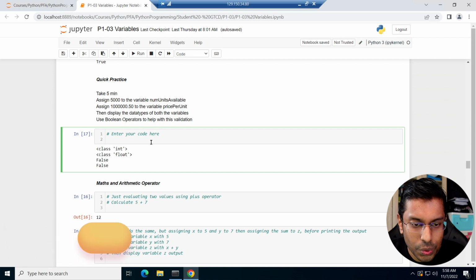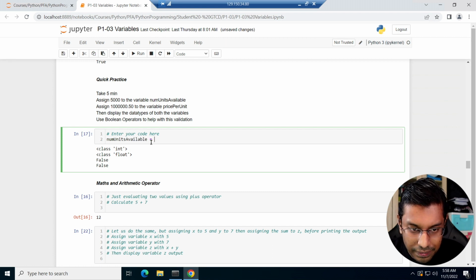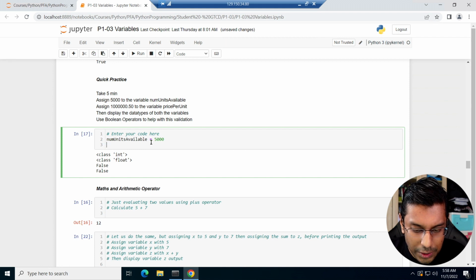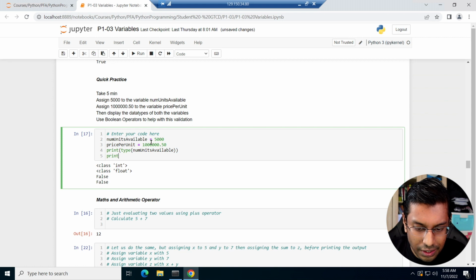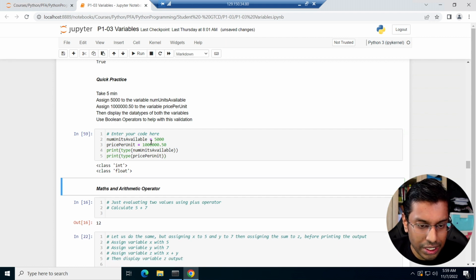Okay, assign 5,000 to a variable num units available. So num units available is a variable name. I'm going to assign 5,000. Now assign price per unit to 1,123,456.50. And I'm going to print the data types. Print type of num units available, and print type of price per unit. Sometimes when you type price, if you press tab, it will autocomplete, right? Sometimes it knows the variable next to it and will start to autocomplete the unit. So you can press tab and it should complete it. Okay, so if I run this, it will print class integer and class float.